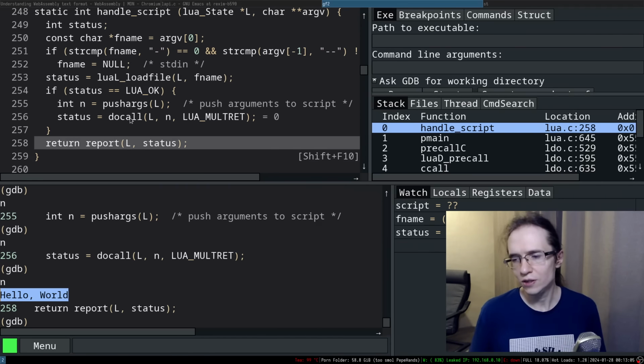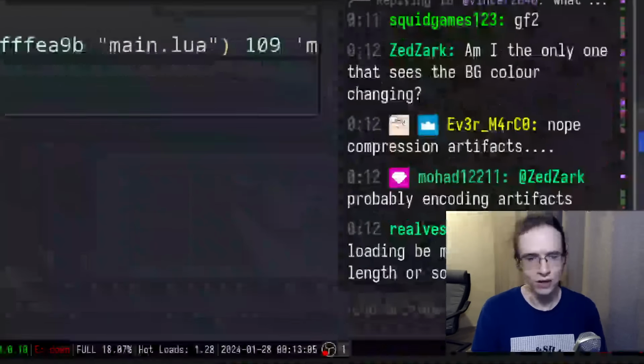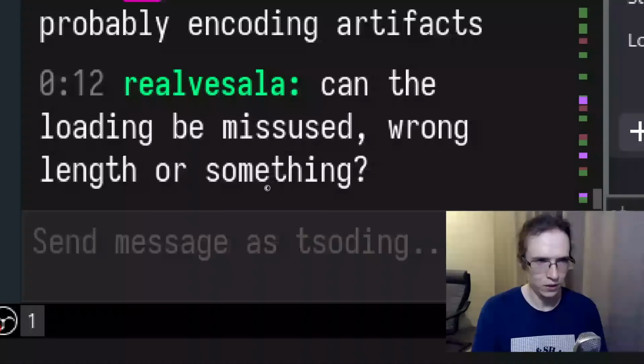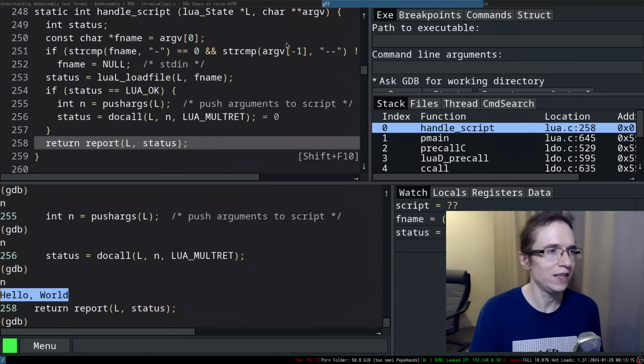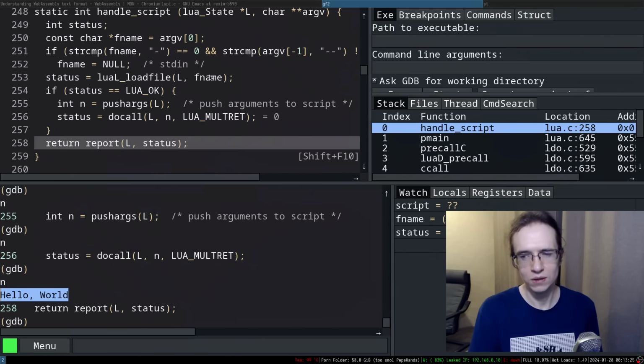Can the loading be misused, wrong length or something? I don't understand the question. Wrong length of what? Where is the length? I don't understand. So you mean incorrect script? Well, you get a syntax error, I suppose.